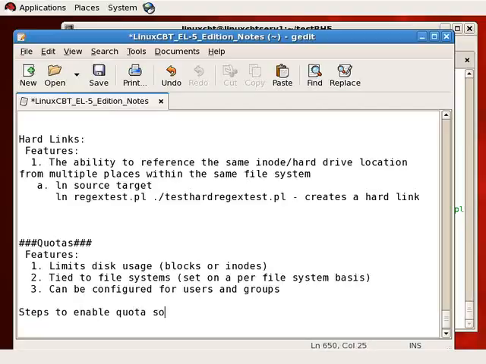So what are the steps to enable quota support? And this works for other distributions as well. In fact, many of the things we're covering work across distributions and aren't specific to, let's say, Red Hat, SUSE, Debian, Ubuntu, or any of those distributions. This is just basic, general Linux knowledge.